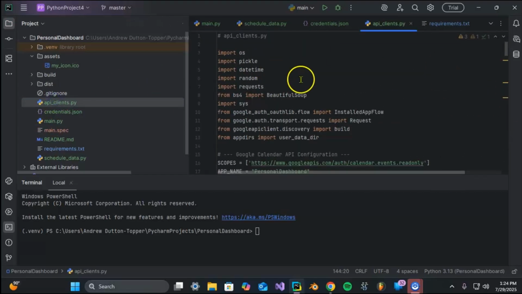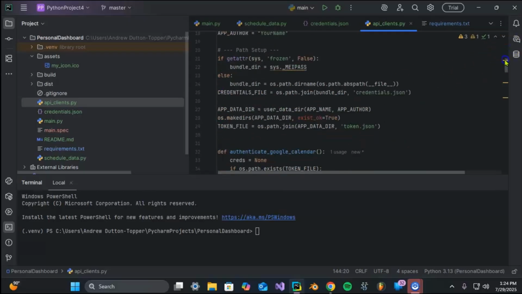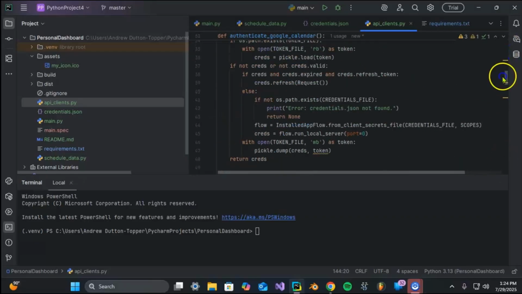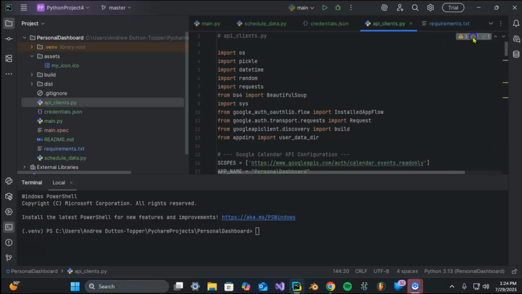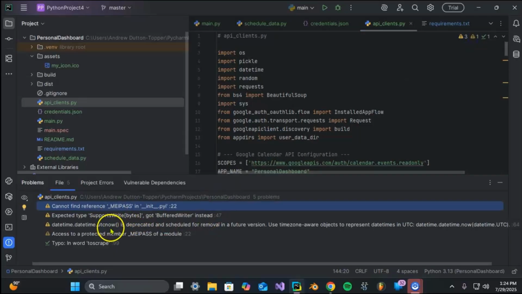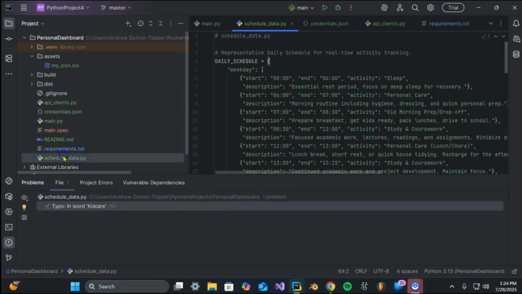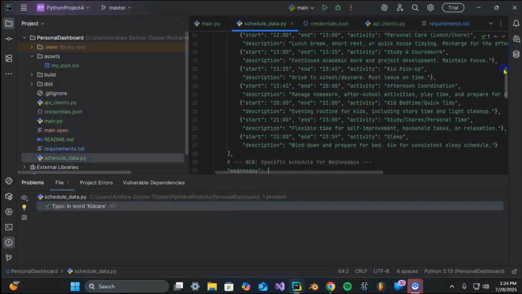We'll go into here to the API clients, again importing a lot of stuff. Beautiful Soup for the meme formatter. We've got Google API clients, a lot of them, and again, not long. We got some silly little errors. We'll fix those, but it doesn't affect the functionality. And then this is my actual scheduled data.